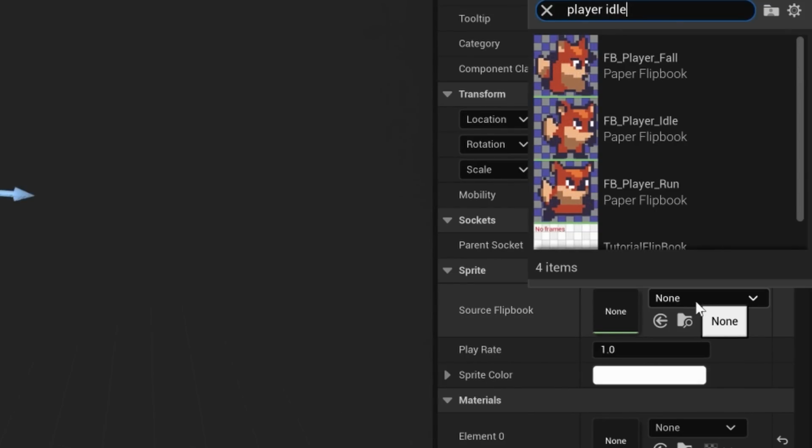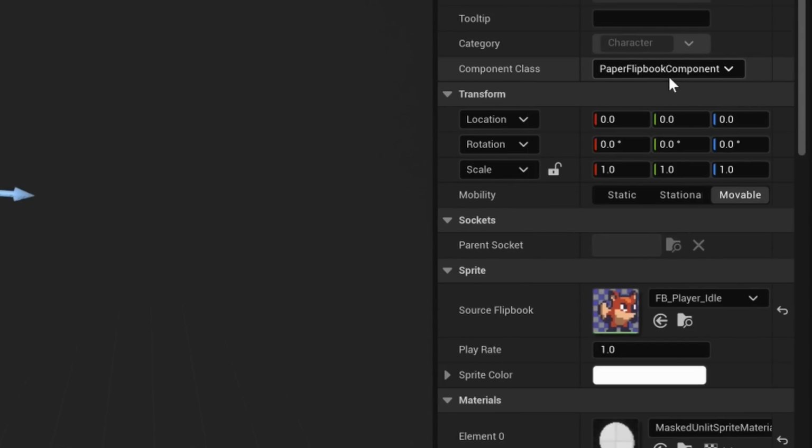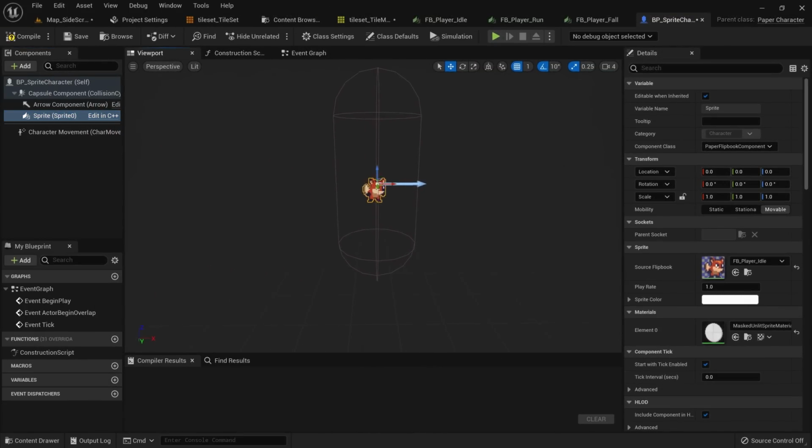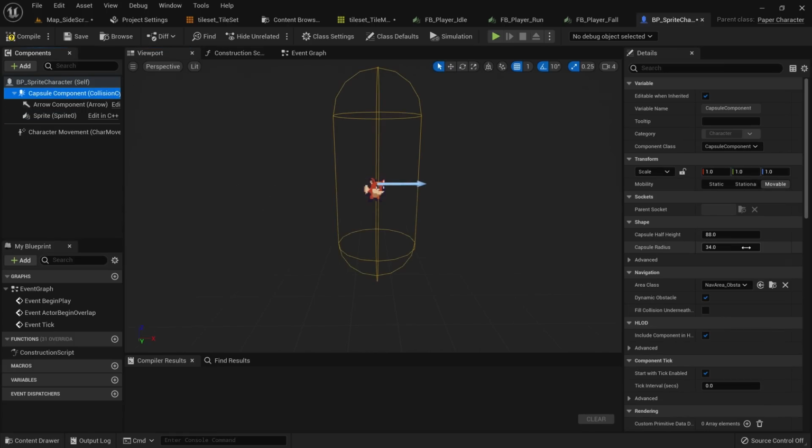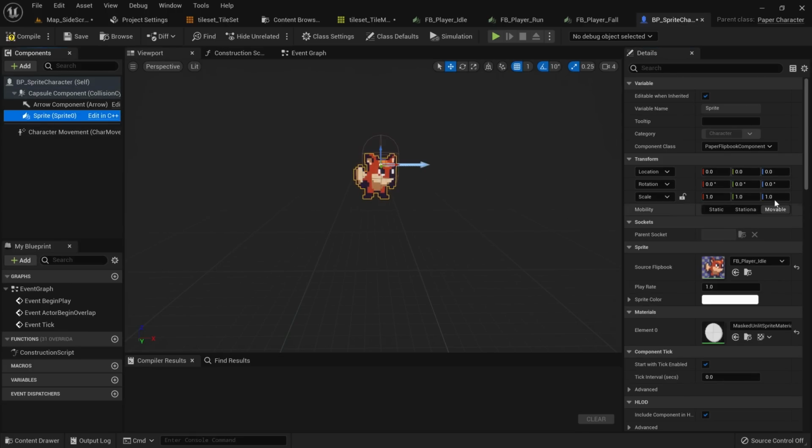First select the sprite and set the source flipbook to the idle animation we created. We now want to adjust the capsule collision to fit the size of the sprite by adjusting the capsule half height and capsule radius. We will also have to slightly change the location of the sprite to match this.